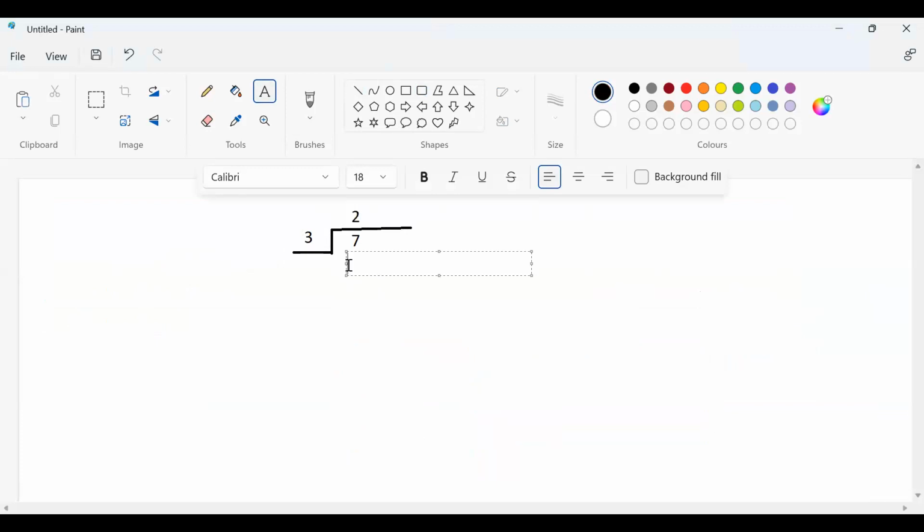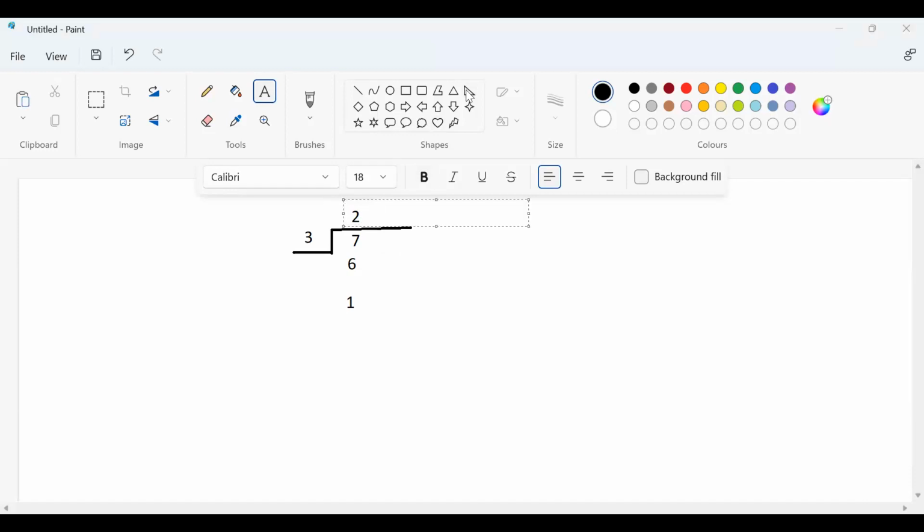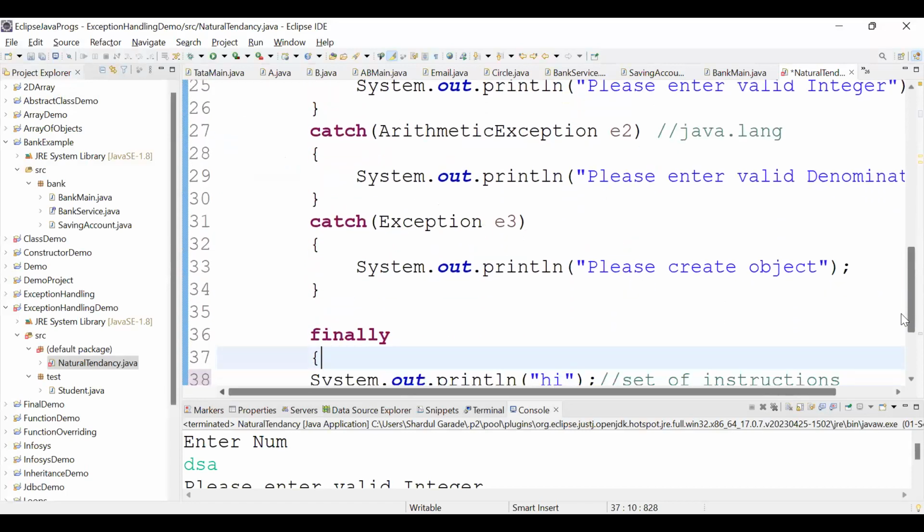3 to the 6, and the remainder is 1. This is what it is returning. Getting it? Yes, sir. So how can we make this double? Then use doubles on both sides. It is better that we use double on both sides. So then you can do this.